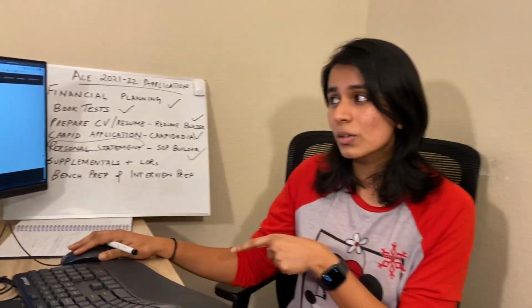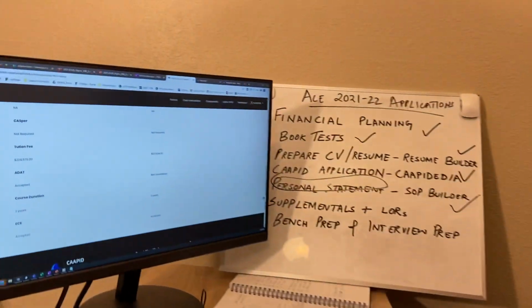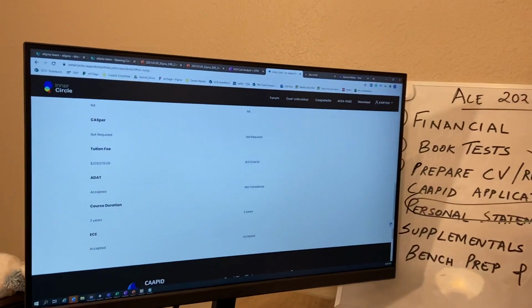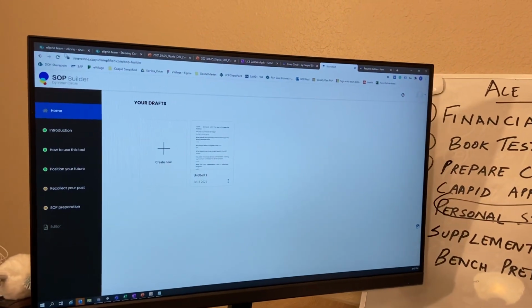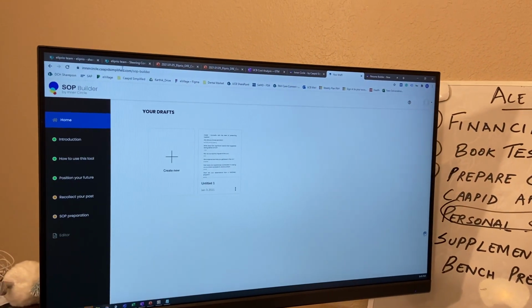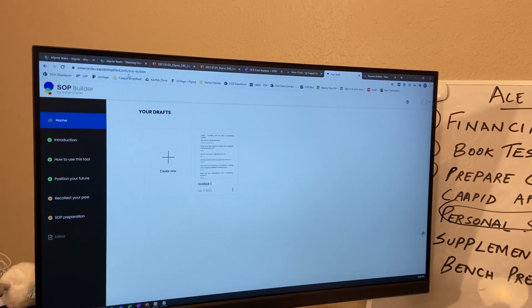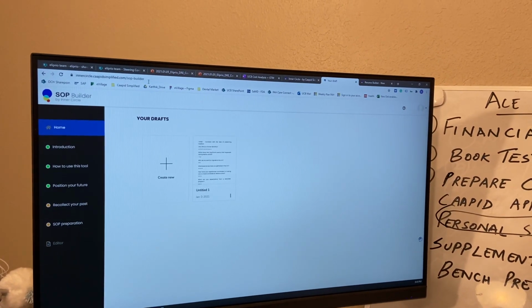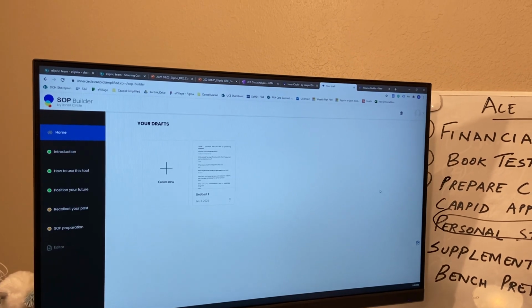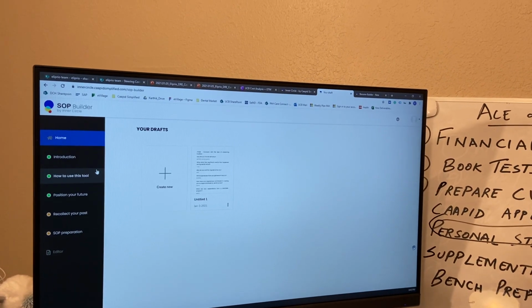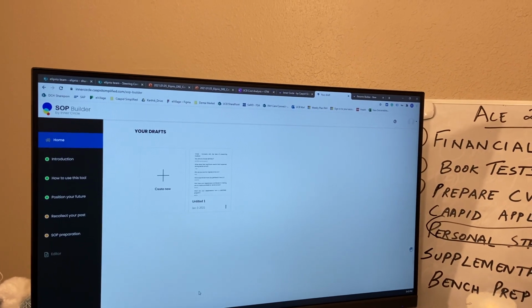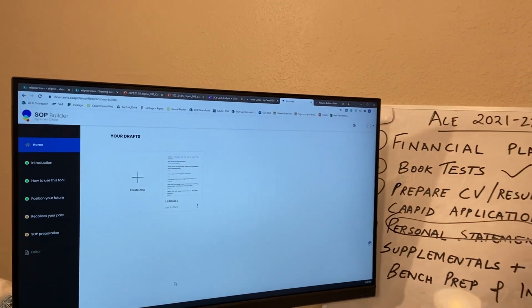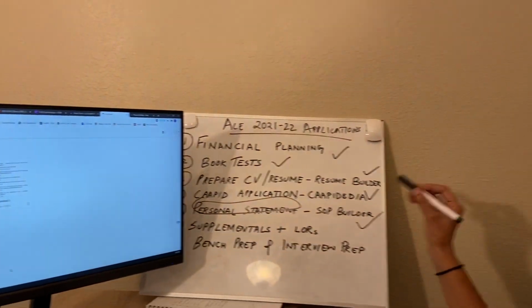Now that's also there on CAAPID on Inner Circle, but just like Resume Builder, we haven't released it yet. So you would have to do the same thing, innercircle.caapidsimplified.com/SOP-builder. And once you go in there, you'll be able to go through this tool. We have instructional videos in this tool for you to be able to navigate through it entirely. So that's your personal statement.